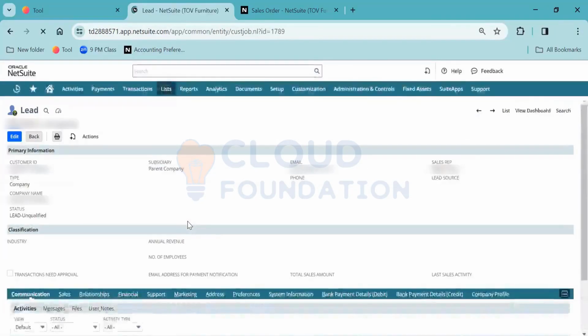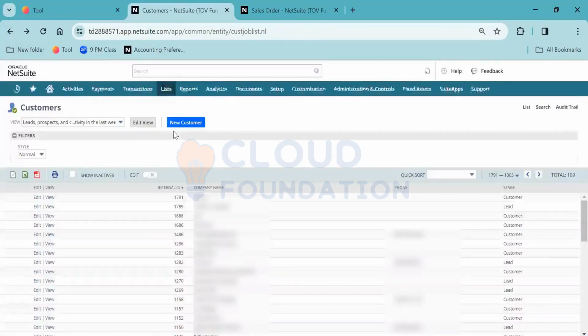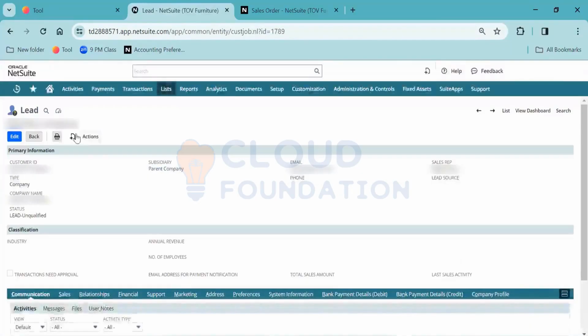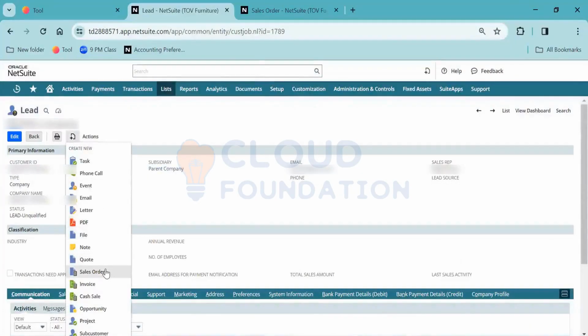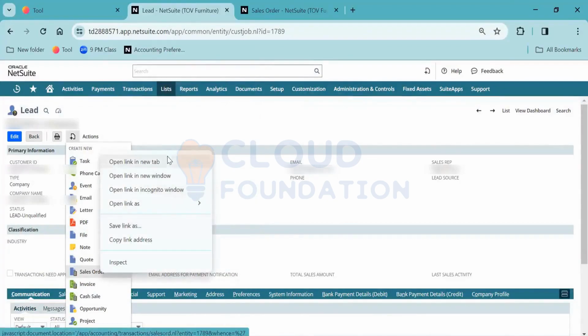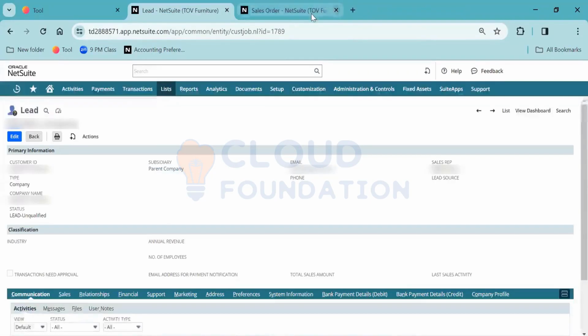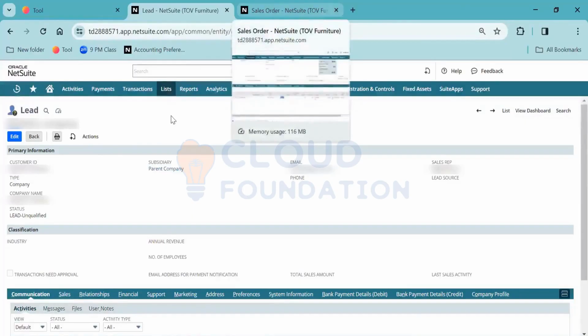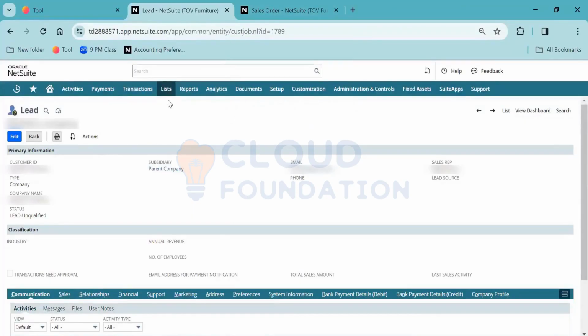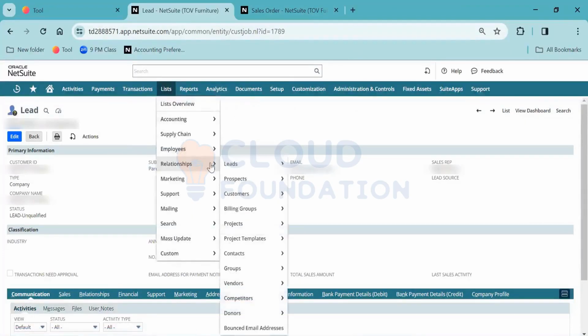Let's go to company now. And instead of creating an opportunity, what I do is I will create a sales order directly. Let us create that in a different tab so that it can be clear. Looks like it doesn't open a different tab. We'll open this different tab again.